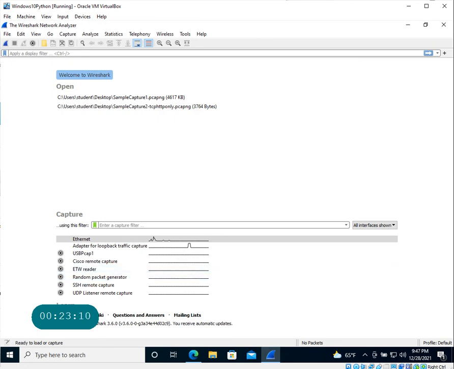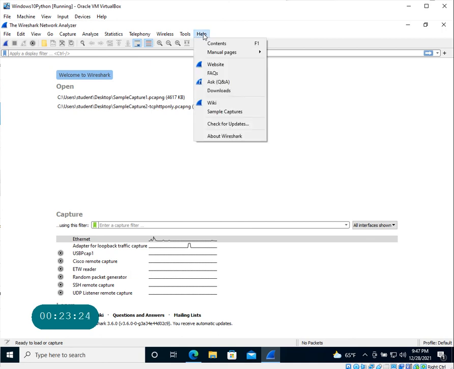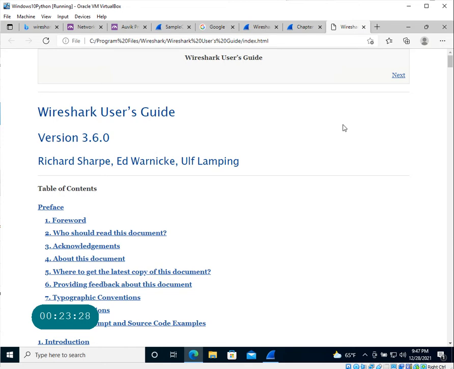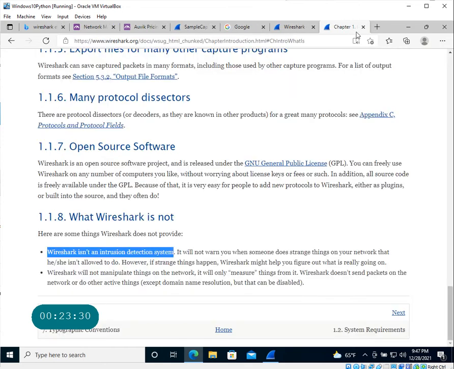All right, going back to our Wireshark. So the other things are the wiki and the question and answers mailing list. You can go through these links for help. For the help that is built into the software, you can go over here, click on Help, and then click on Contents. And this is the web-based one.